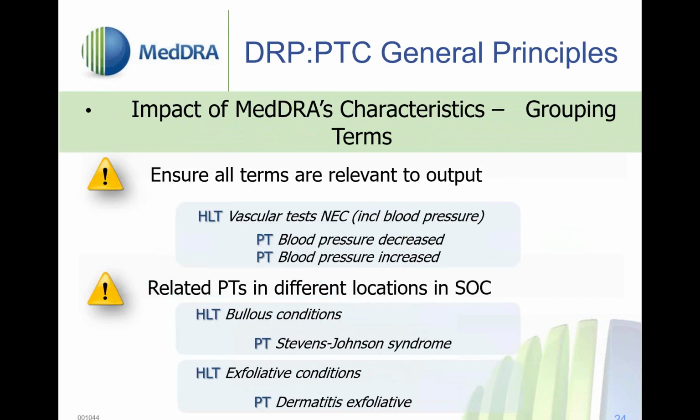Okay, other principles about grouping terms. Clinically related PTs might be overlooked or not recognized as belonging together if you're not expanding your view, because similar terms may be located in more than one HLT within the same SOC or even in different system organ classes. So for example, if you're interested in Stevens-Johnson syndrome, it's a bullous condition. It's under the high-level term, that grouping term of bullous conditions. But if you don't include in your search exfoliative conditions like dermatitis exfoliative under that HLT exfoliative conditions, you might be underestimating this particular incidence. You might be underestimating the possible counts of these related terms.